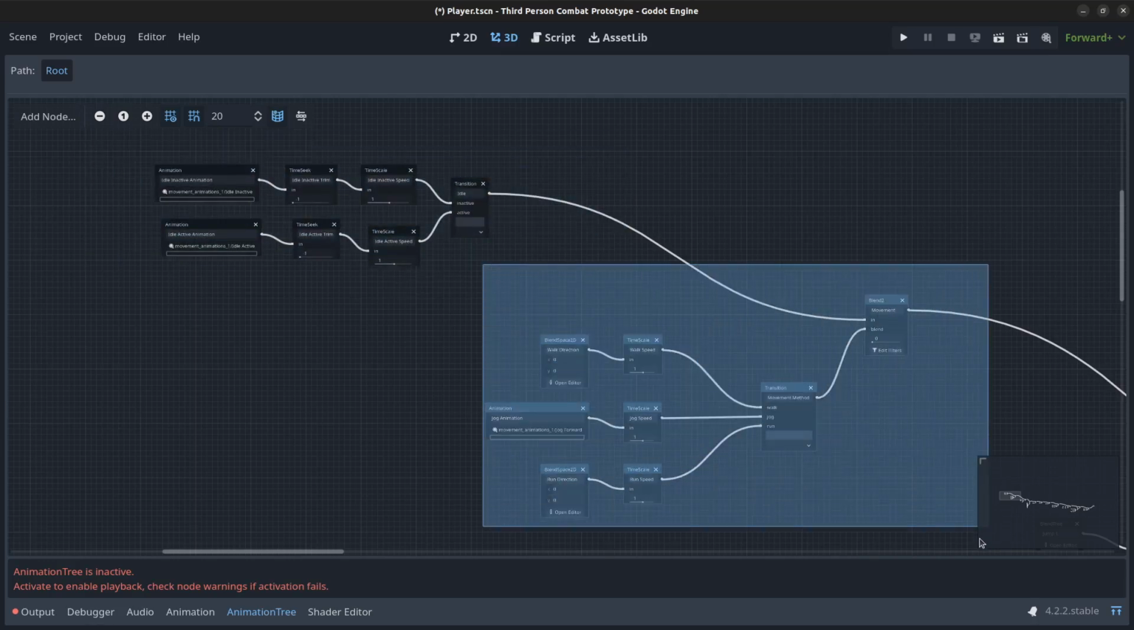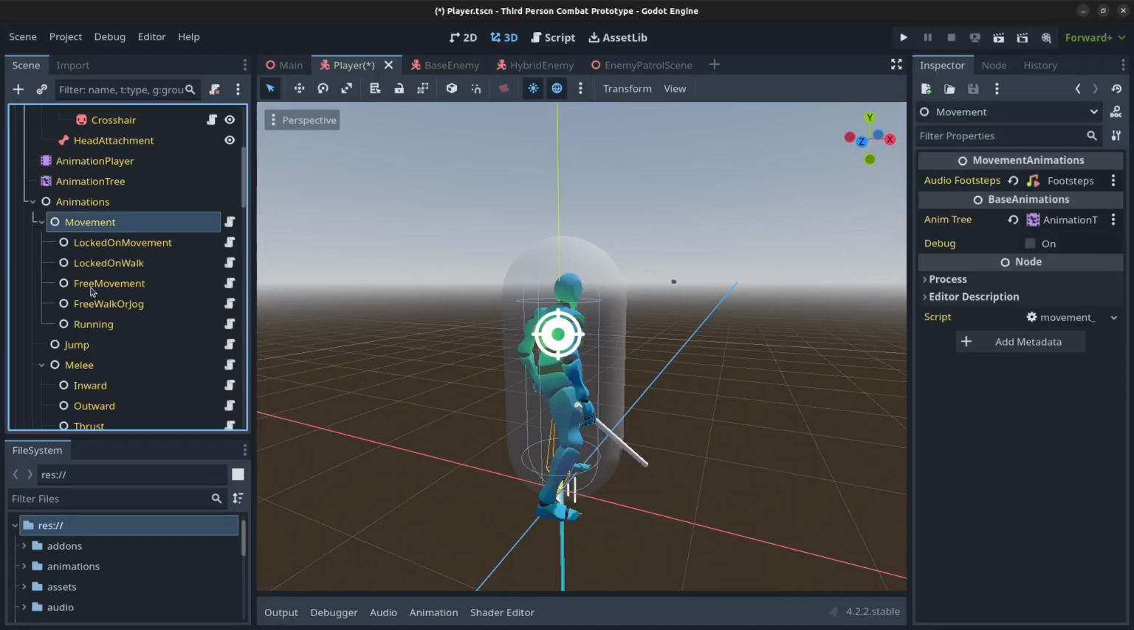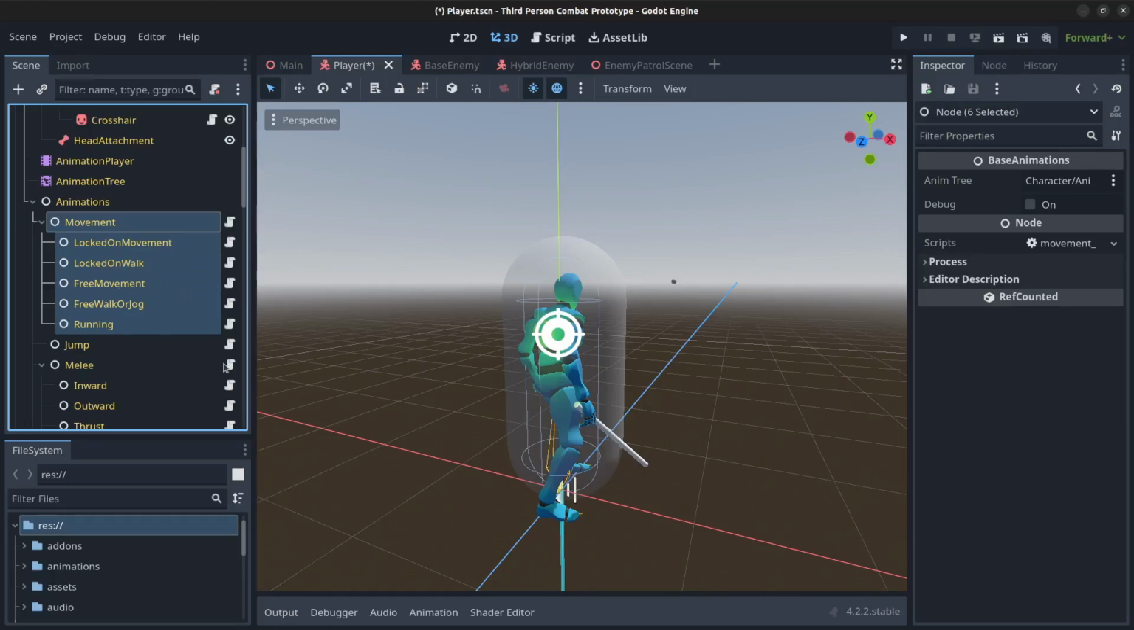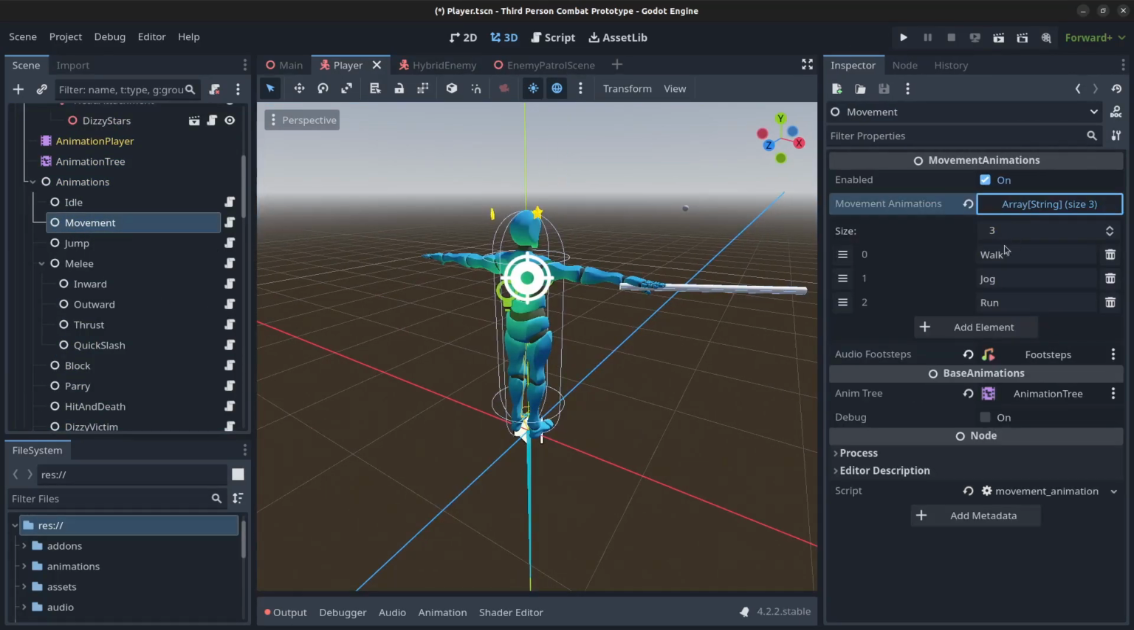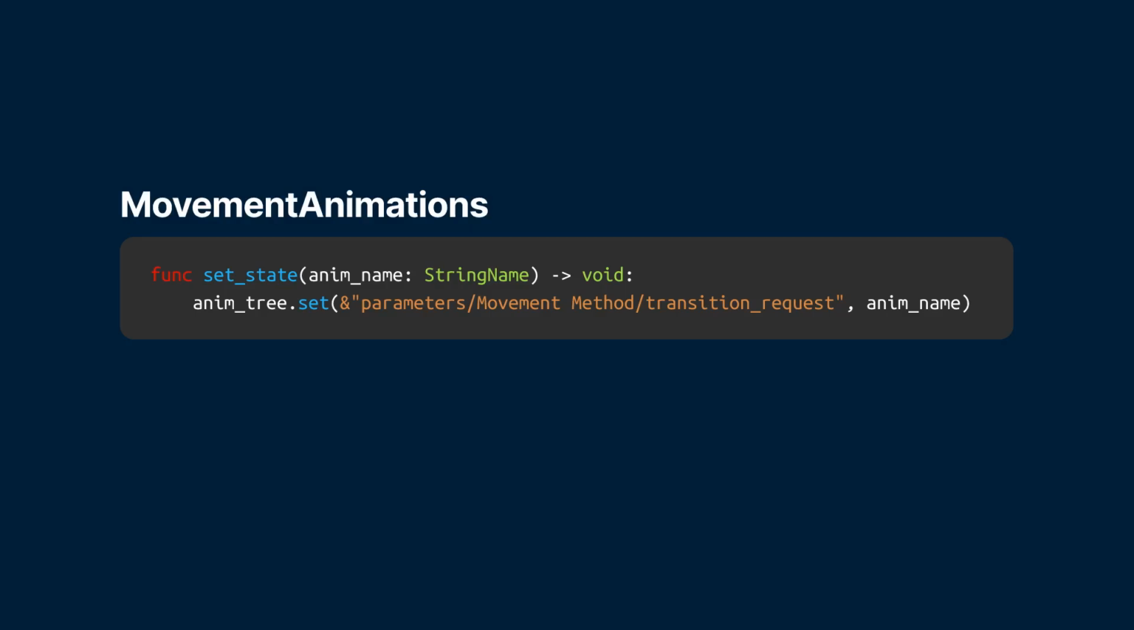I was even able to stop having individual scripts for different movement methods. I just have to specify which movement animations I added in the blend tree, and it updates everything accordingly. I can then specify which movement animation to use by calling the setState method.